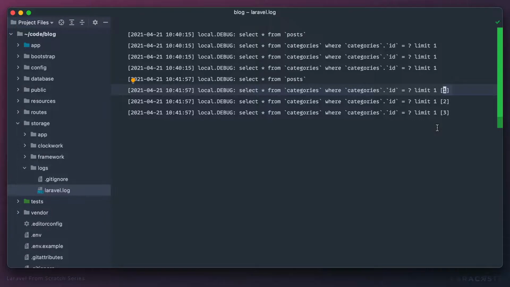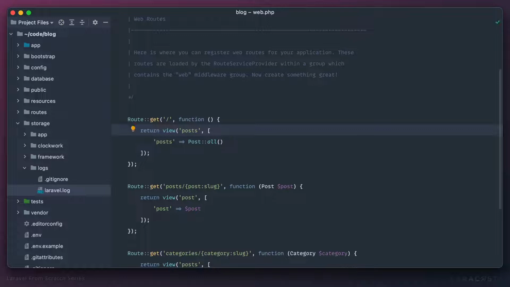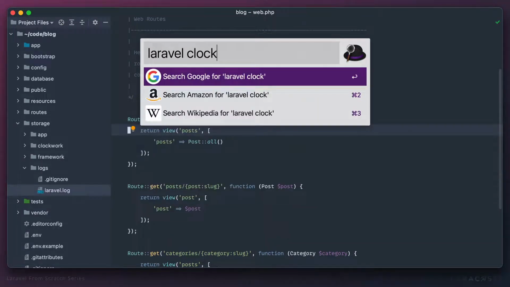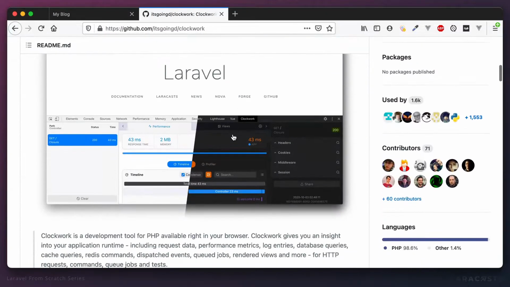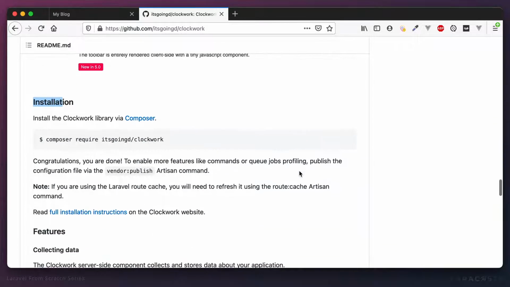Now, before I show you the solution, let me show you another way to debug things like this, because it can be a little cumbersome to manually add this from time to time. Instead, I like to use a tool called Clockwork. Let's look for it. Laravel Clockwork or PHP Clockwork. All right, here it is. And notice it gives you PHP-specific dev tools in your browser. How cool is that?